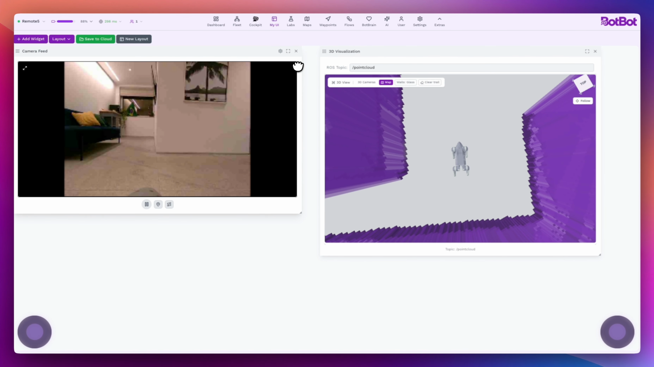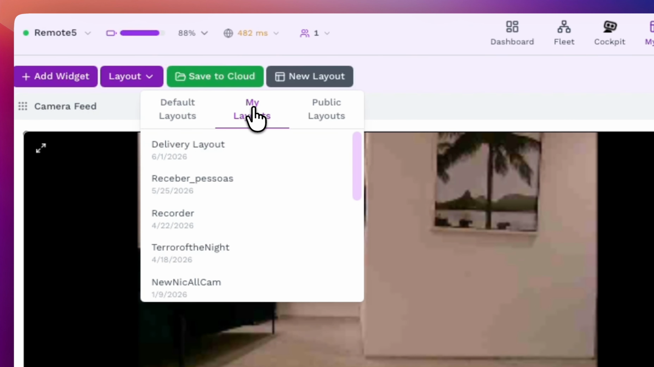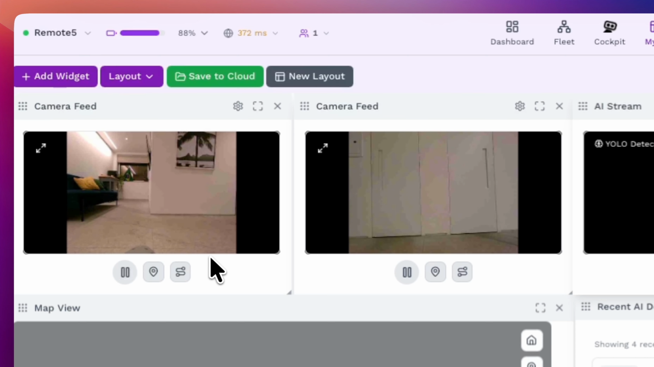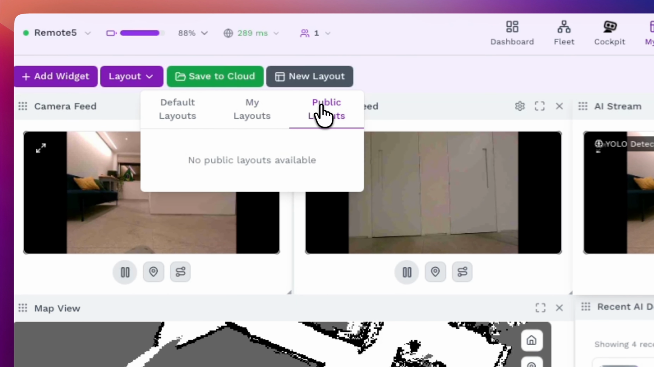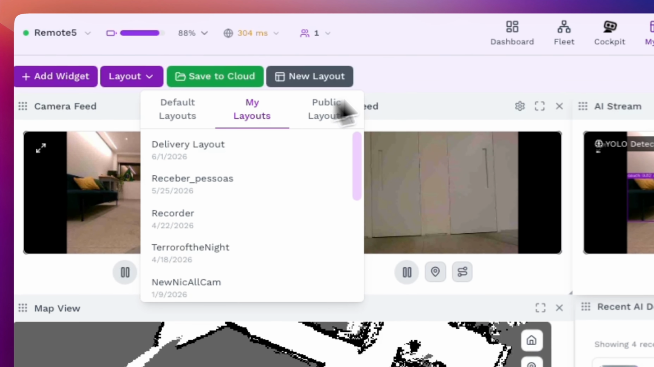you see fit. If you're connected to more than one robot, you're also able to swap between robots and have multiple visualizations from these robots. Right now, we only have one connected. And you can save your layouts, and if you're in an organization, you can have what's called public layouts, and this will show any within your organization that are saved.